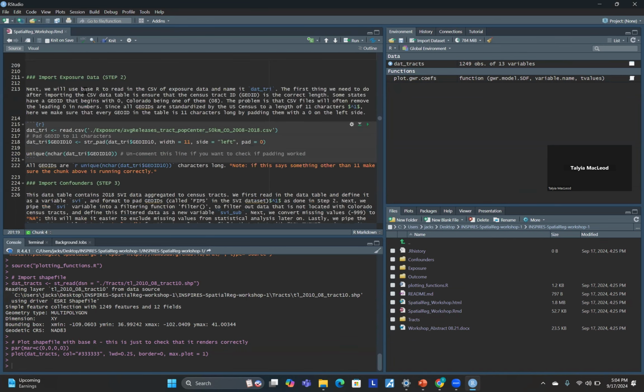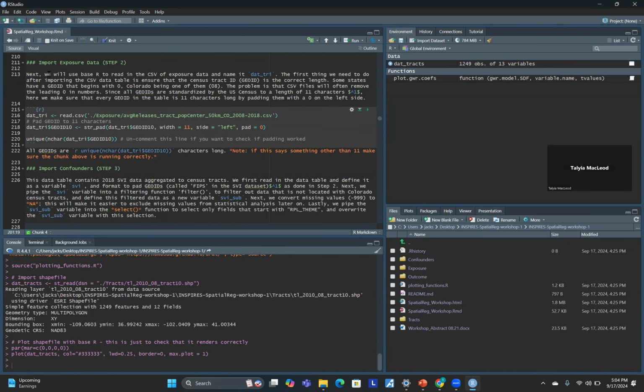So we can all go to the next step, step 2, import exposure data, on line 211. Here we're going to read in our exposure data and define it as a variable DAT underscore TRI. Again, this is toxic release inventory data.